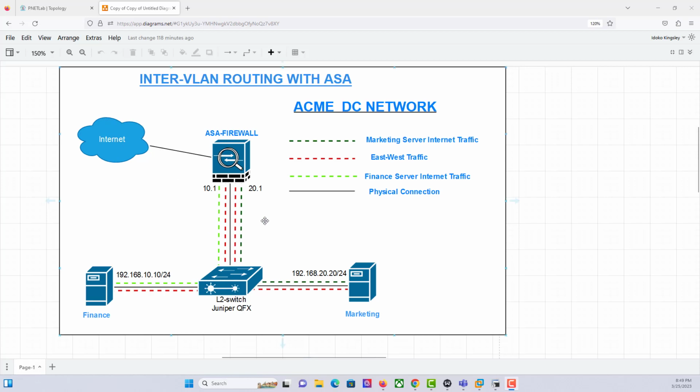Now we have different types of traffic that flow through this network. I try to show them here, like the red indicating what I call the east-west traffic. It's traffic between the finance and the marketing department. For the green dotted lines, that's for finance server internet traffic, so traffic from finance to the internet. For marketing, it's a little bit of dark blue. I don't know if this is dark blue, but it's for traffic from marketing to the internet. While the red, of course, is for traffic between the finance and the marketing.